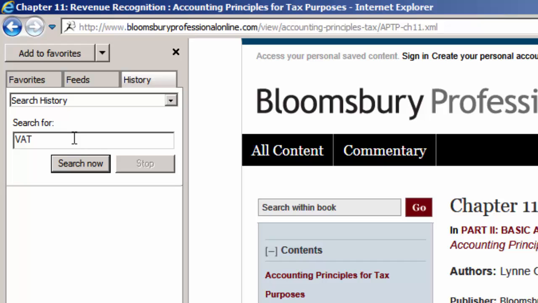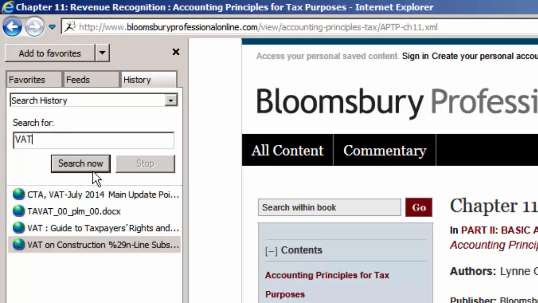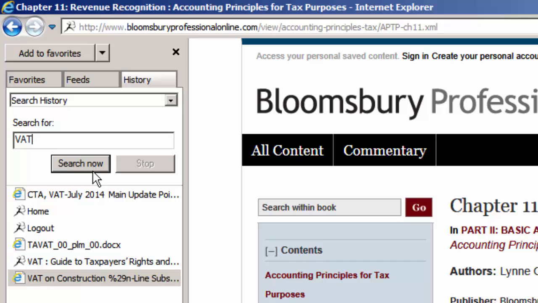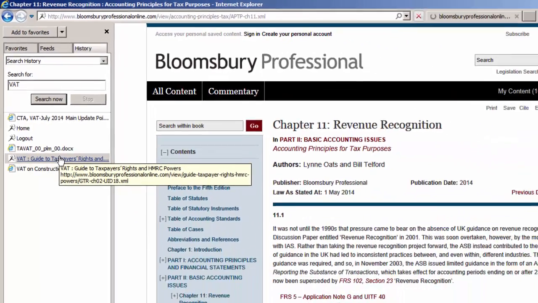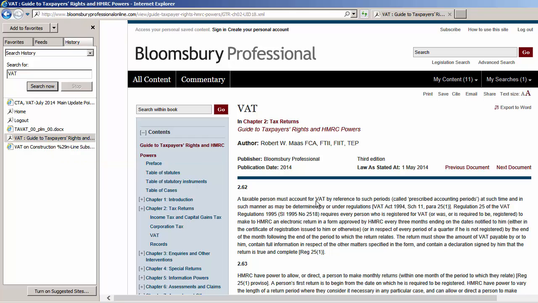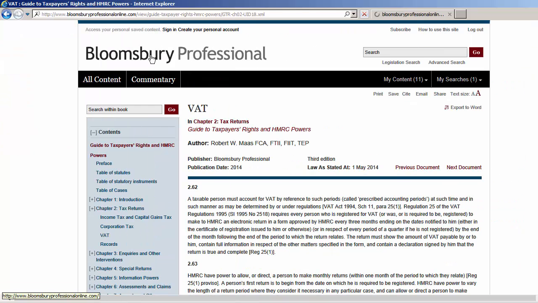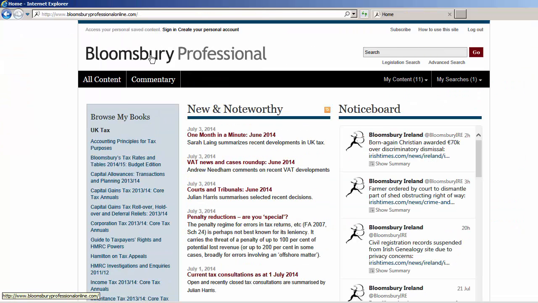I just put VAT into the search box and click search now, and I get a list of all the documents that I've looked at that refer to VAT, and I can hop back to the one I was looking at a moment ago just by picking it up from my browser history there, like so. So that was it. Very quick video this time. 3 simple features, but all of them are ones that personally I use all the time, and I commend them to your attention.